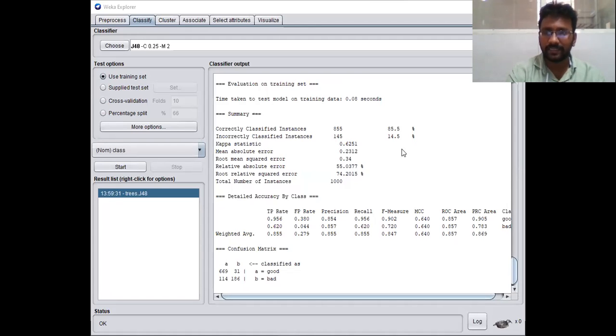This is the process to design a decision tree. Now you can write the procedure to construct a decision tree here.